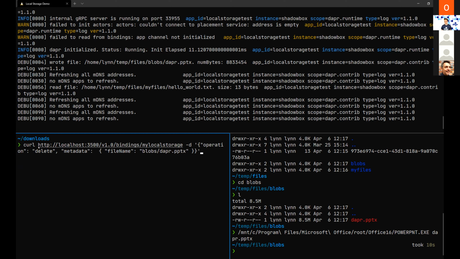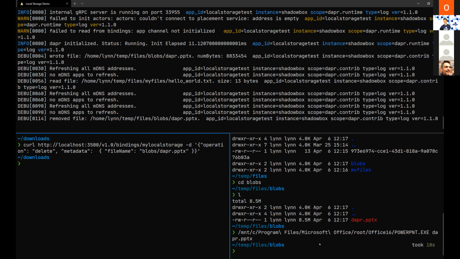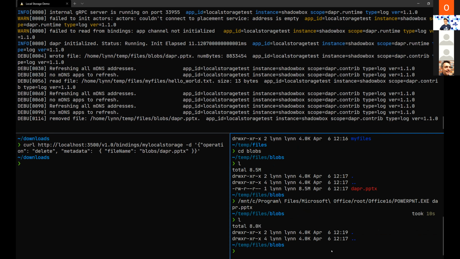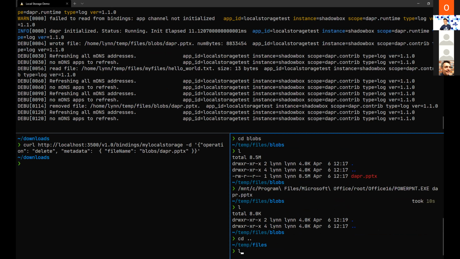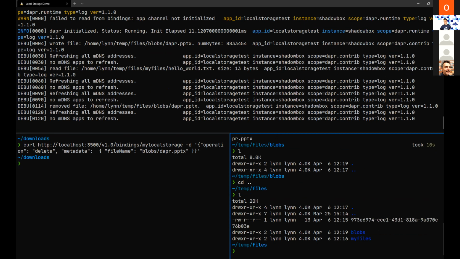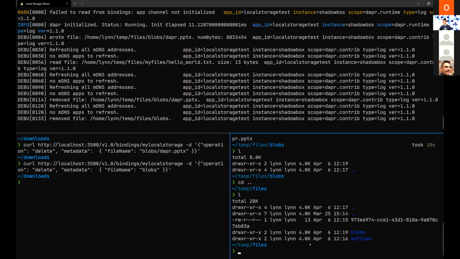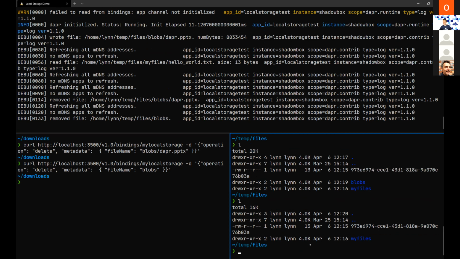Same type thing, operations delete, specify the file name that I want to delete. It should be gone now. If we go look here, and indeed it is. Notice the blobs directory is still here. I can also delete that if I so choose, assuming that there aren't any files in it. Basically going to say, hey, delete this blobs directory. That should now be gone. If we have a look, indeed it is.